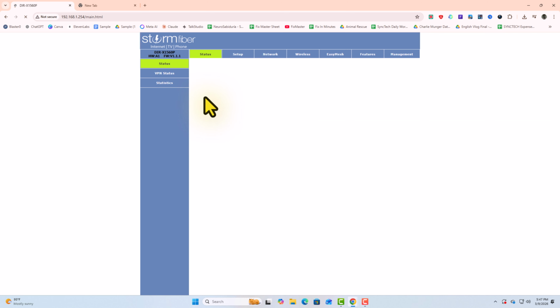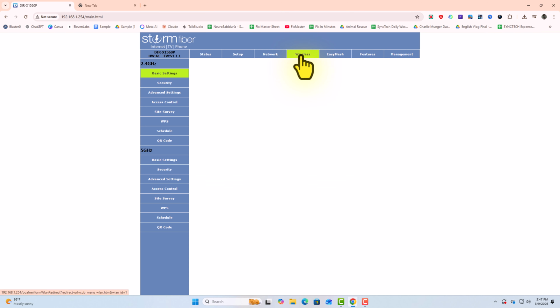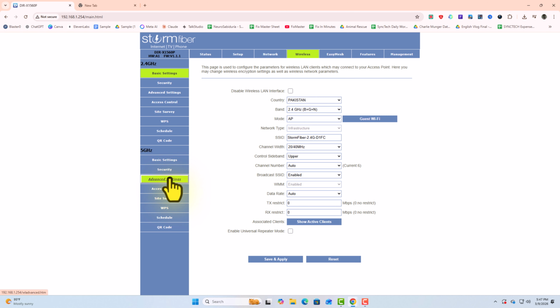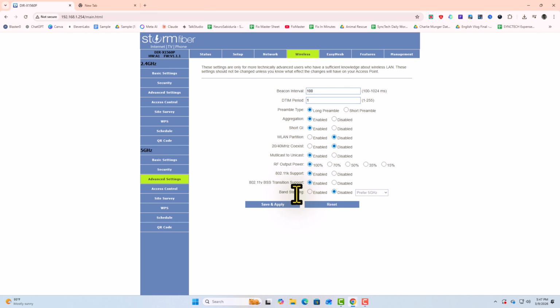Once you're logged in, go to your Wi-Fi settings. Now look for an option called WLAN band steering. This is the setting that links your 2.4 GHz and 5 GHz together under one name. Disable it. Once you turn it off, both bands will start appearing separately on your devices.